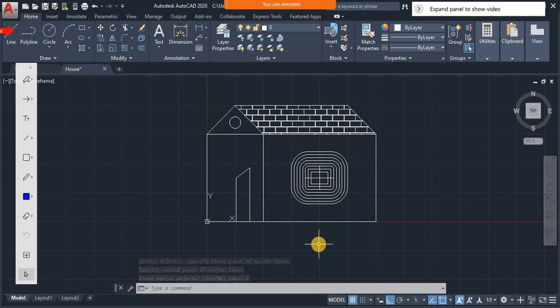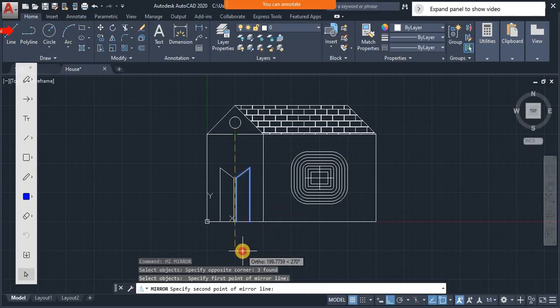I again give the mirror command, enter, select objects, I select the objects, enter, specify first point of mirror line, let's say this, second point, let's say this, and the mirror image is created. This time I don't want to erase, so I click on no.